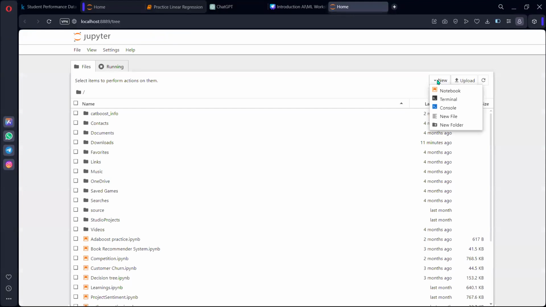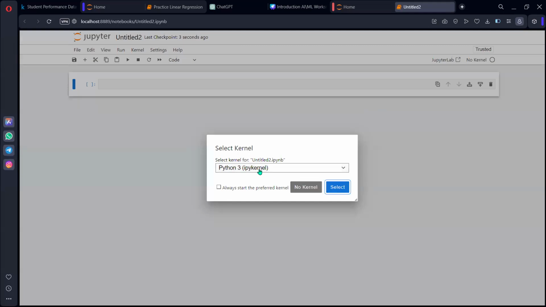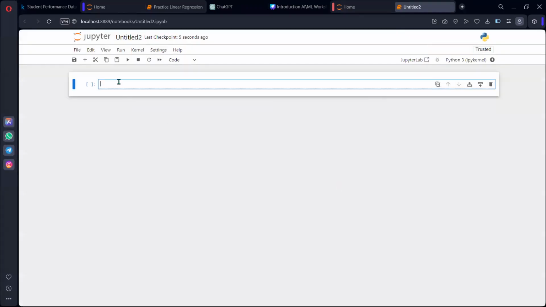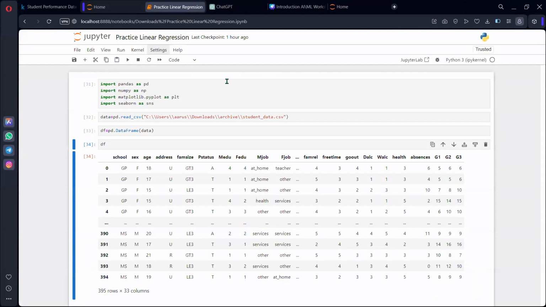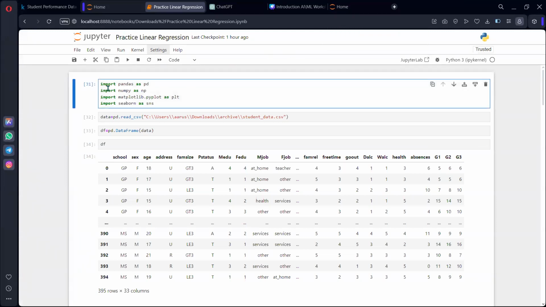Now go to New and click on Notebook. This will open a Jupyter Notebook where you select the kernel, and you can perform operations on your dataset. Since I've already made this notebook, I will be closing this. But in order to understand the operations I've done more clearly, I recommend that you code along with me, along with whatever is written here.